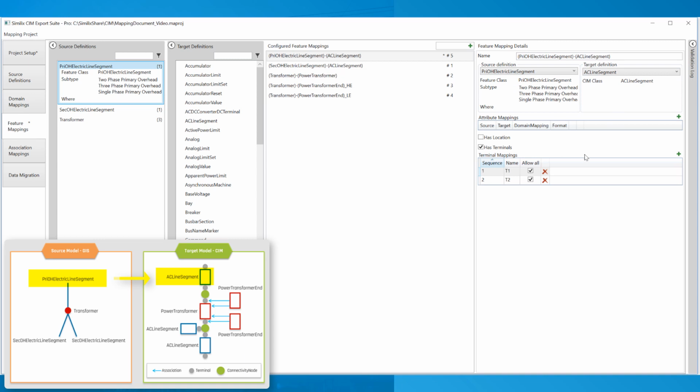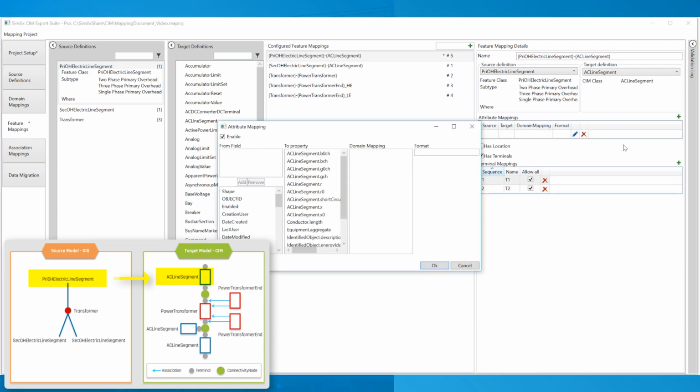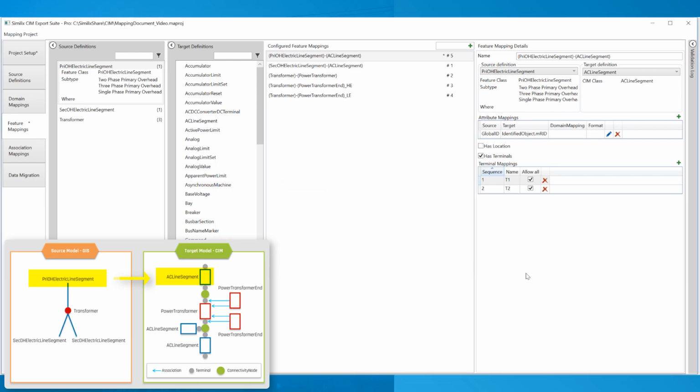Then I define an attribute mapping where the global ID attribute in the GIS is mapped into the MRID in SIP. If required, I could map many more attributes, but for now I just do this one.